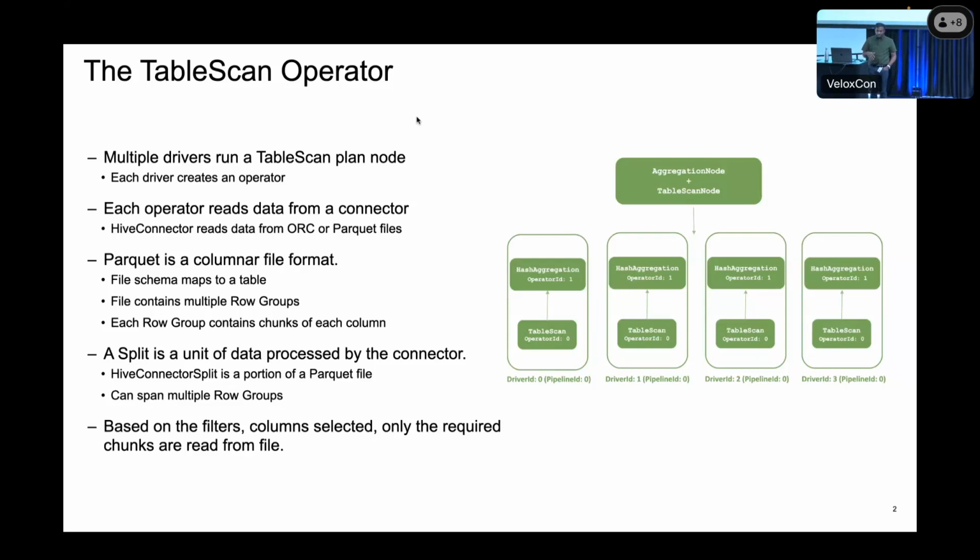Then the table scan, based on the filters and column selectors, tries to read only the data that is required. It's not that you read the entire row group. It has techniques inside the table scan to read only the required data, using statistics and whatnot based on the Hive data source to read the minimal data. So at this level, the parallelism is at the driver level. With multiple drivers, you get multiple parallelism to read the files.